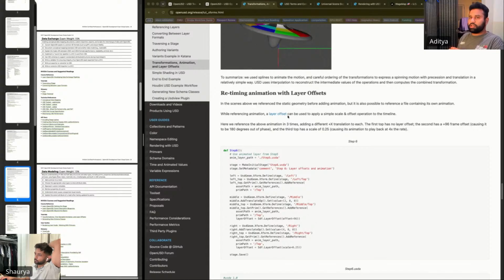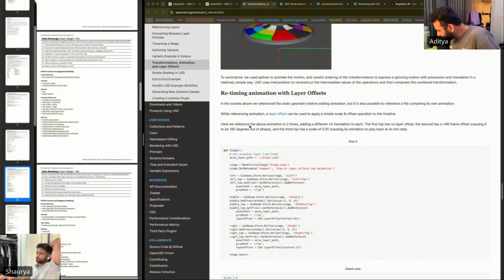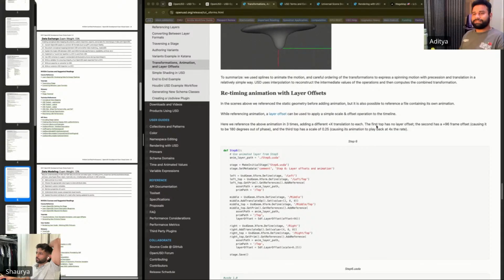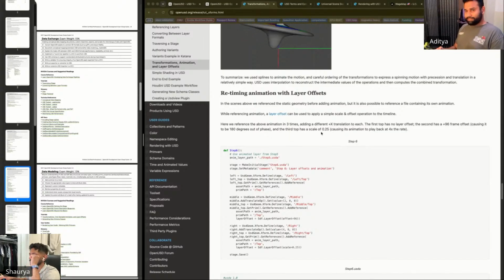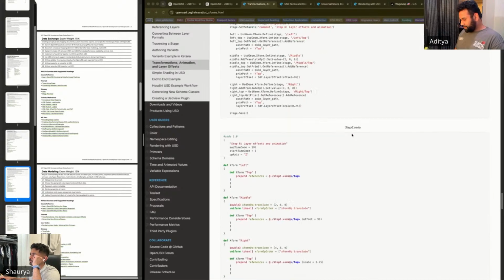Layer offset. While referencing animation, a layer offset can be used to apply a simple scale and offset operation on the timeline. Here we reference our animation 3 times, adding a different X translation to each. The first top has no layer offset. The second has a plus 96 frame offset, causing it to be 180 degrees out of phase. And the third top has a scale of 0.25.